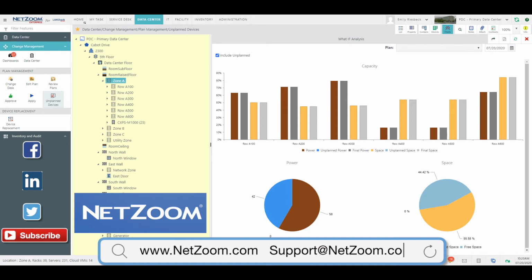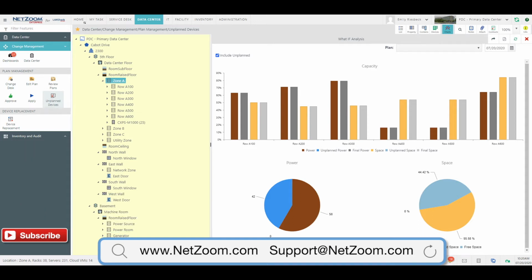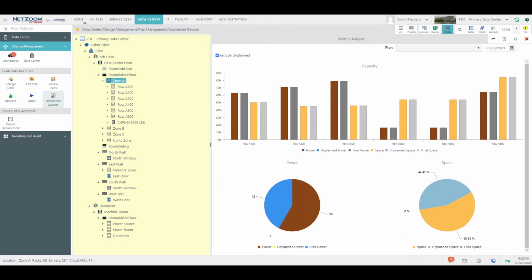This feature allows users to add additional racks and devices to your data center without making those devices physically live. These devices will participate in special what-if analysis and give you a sense of how your data center's capacity will change after these devices are added.